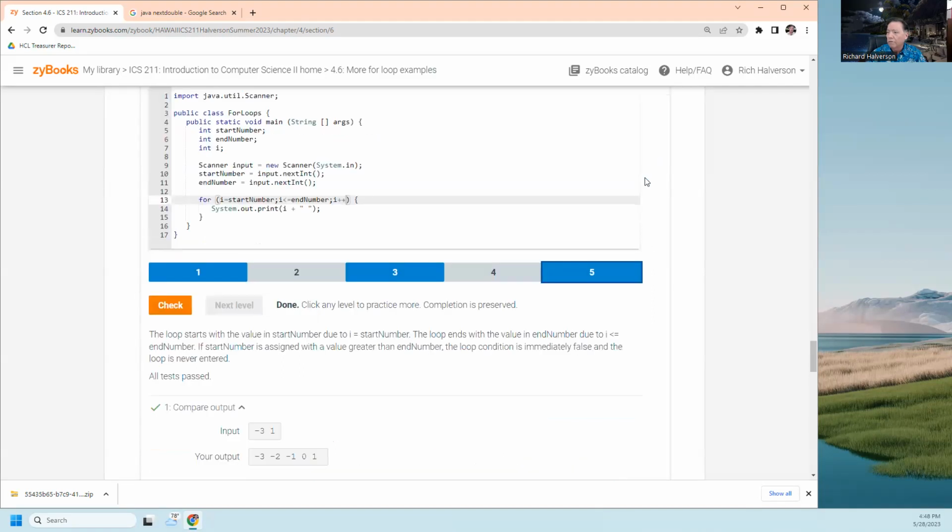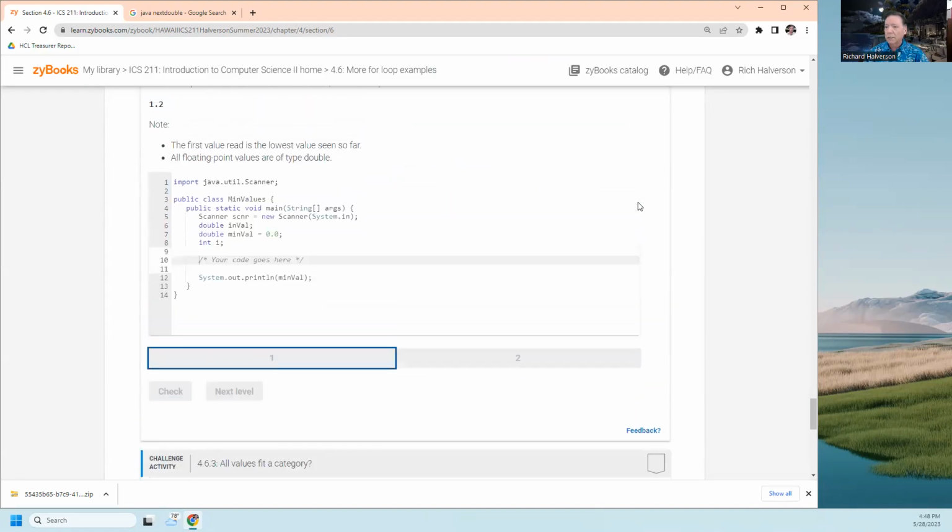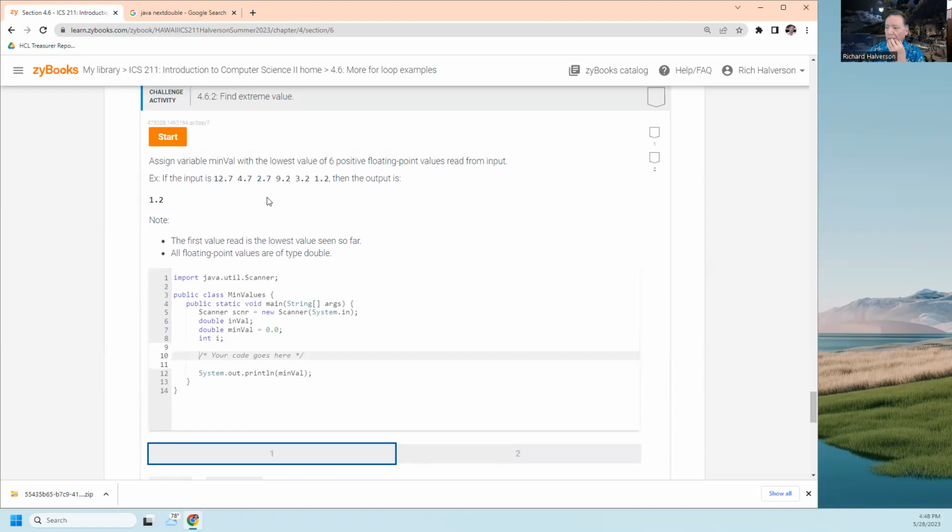All right, you can do 2 and 4. What's next? Assign a variable min val with the lowest value of 6 positive floating point values read from input. So we're going to read all these from input, and we're going to print out the smallest value. All right, my code goes here. Let's start this up. I'm supposed to use a for loop.